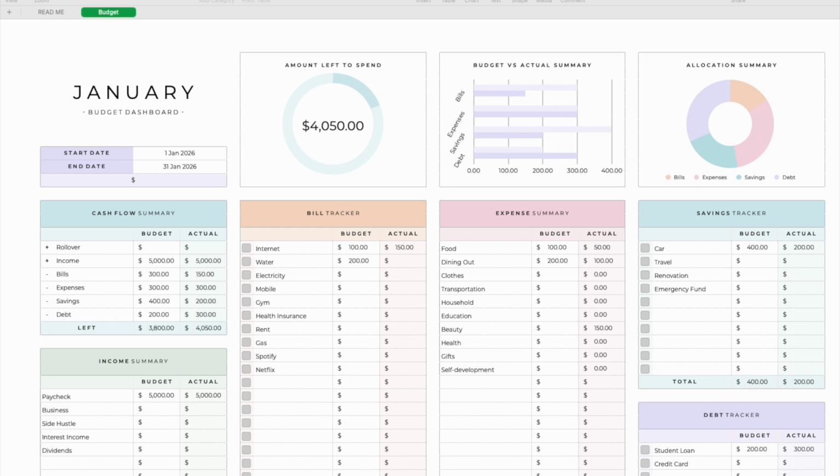Have you ever wondered where your money is going? Each month you're trying to save, but your expenses keep creeping up on you. Today I'm walking you through my simple budget spreadsheet for Apple Numbers, designed to get you back in control of your money.